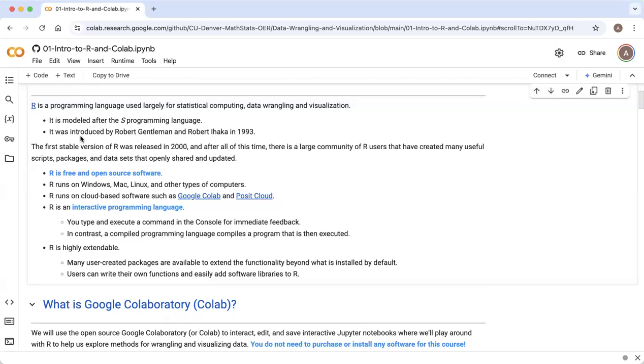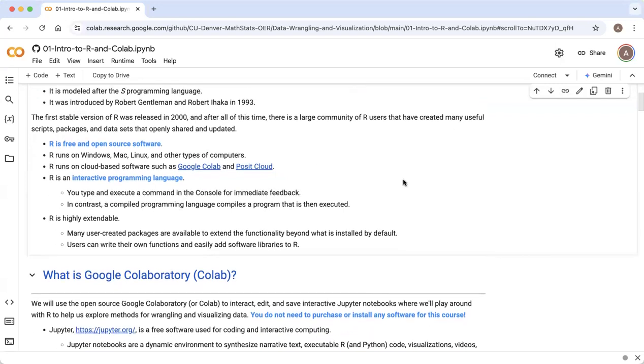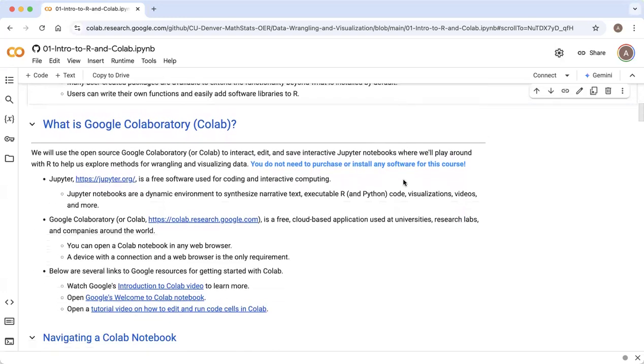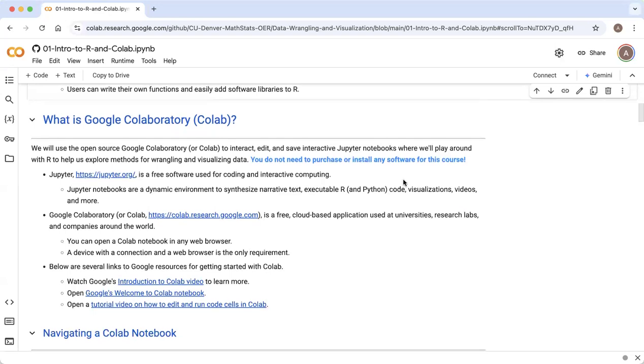It runs on cloud-based software such as Google Colab, and another cloud-based software called Posit Cloud. For us, we're going to initially begin working with R using Google Colab, which is the document that we're working with right now. And you may have worked with Google Colaboratory before. You may have done some coding with Google Colaboratory using Python. Google Colaboratory is a Google product that allows you to interact, edit, and work with what are called Jupyter notebooks.